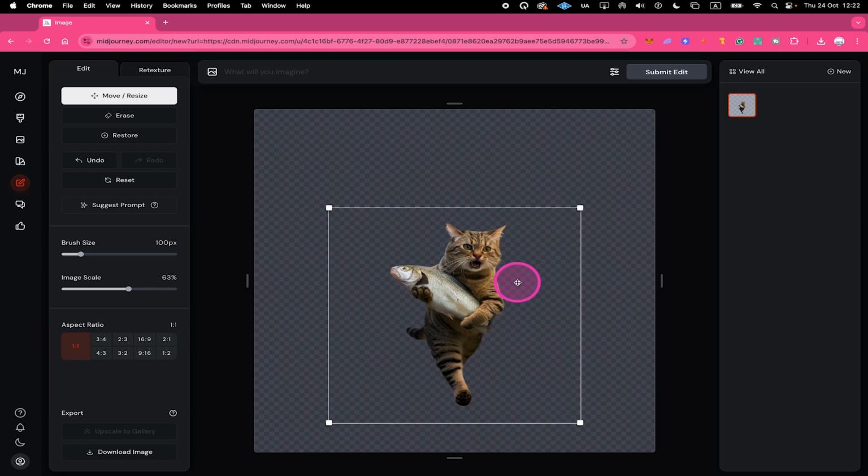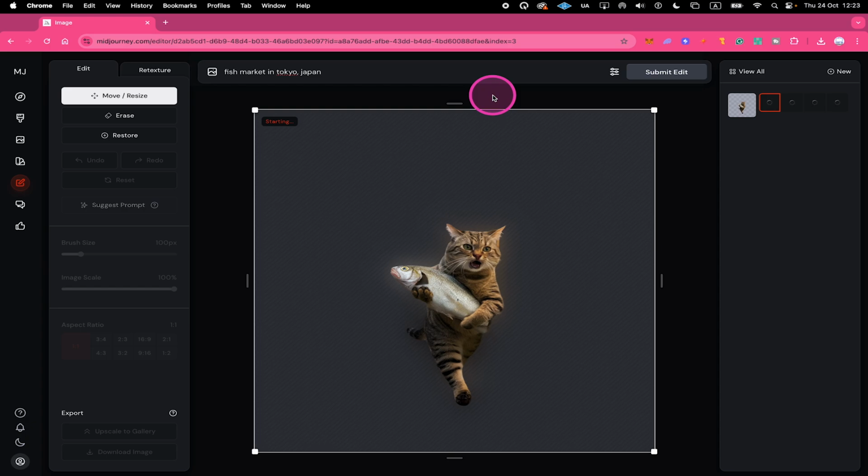And let's say this is a Japanese cat. And where is it? Probably at the fish market in Tokyo, Japan, right? So we will just input that right here. Fish market in Tokyo, Japan. And we hit submit edit. So let's see if we can save this poor cat.